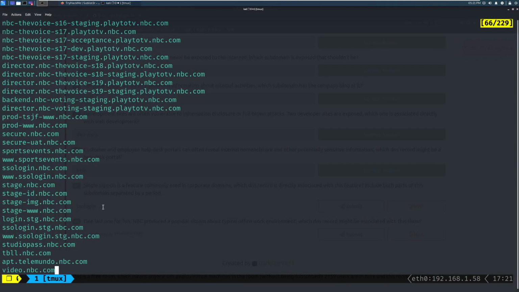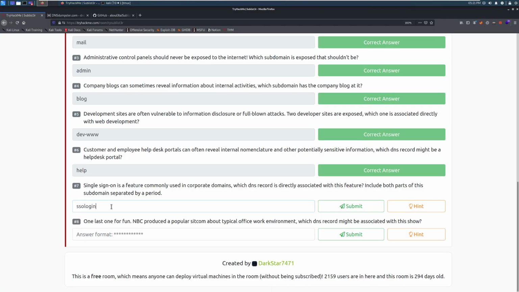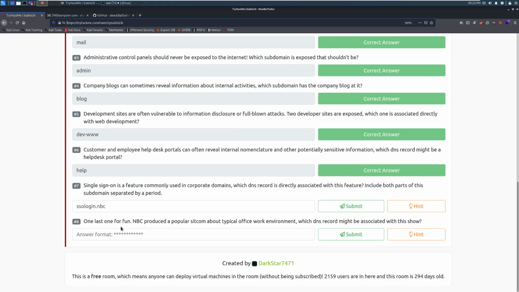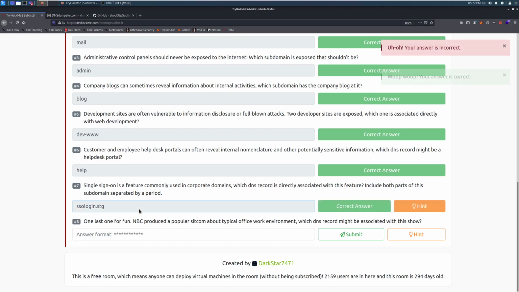Let's see. They wanted www. Let's see if that's what we need. Hold on. We'll be right back. All right. And we're looking at it. It is going to be the one down here at the bottom. It is the SSO login.stg. And we can go ahead and add that in here. It's because STG, and not STB, comes before the NBC bits.